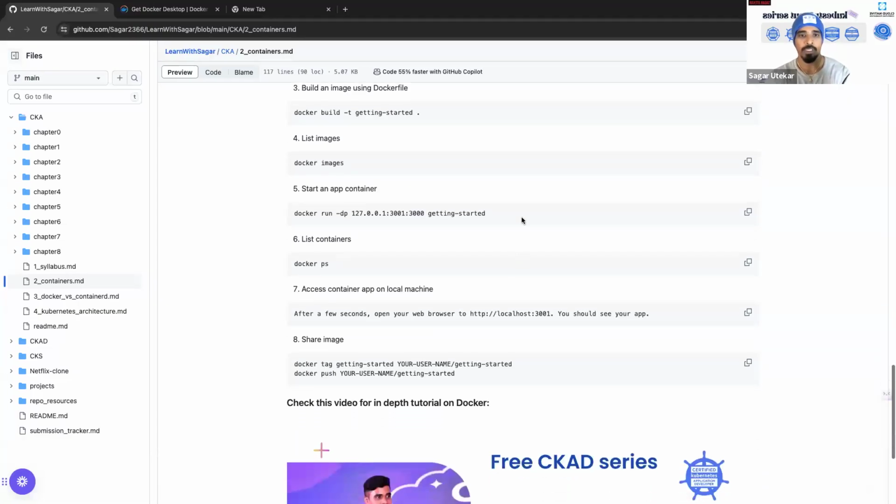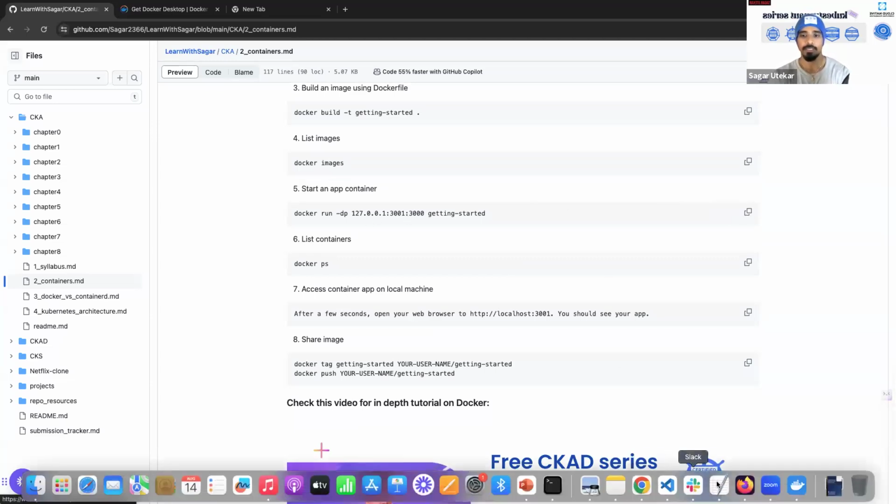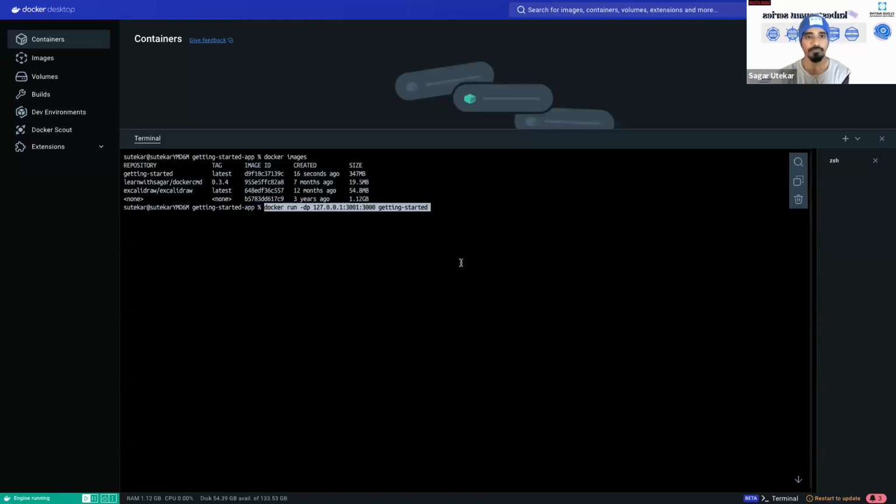Okay, so now we have our image ready. We can start our container using a Docker run command. As we discussed earlier, we need to use the image to start our container. So Docker run -dp, some port colon some port, and the container image. The image we want to use is the getting started image. This is a port of our container application, and this is a port where we want to listen to that container application on our host machine.